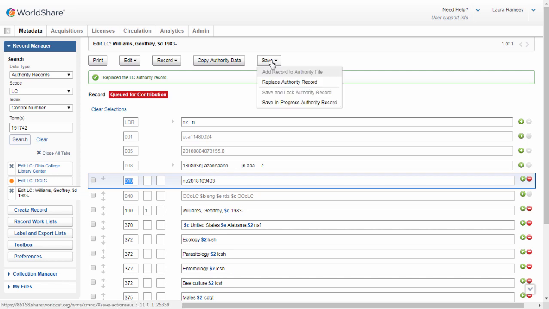Also from the Save menu, you can save and lock a record or save an in-progress record. You can choose to lock the record at any time of the process when working with the record, and if you have made edits to the record, those changes will be retained when you apply the lock. Save in progress is simply saving the record without placing a lock on the record.